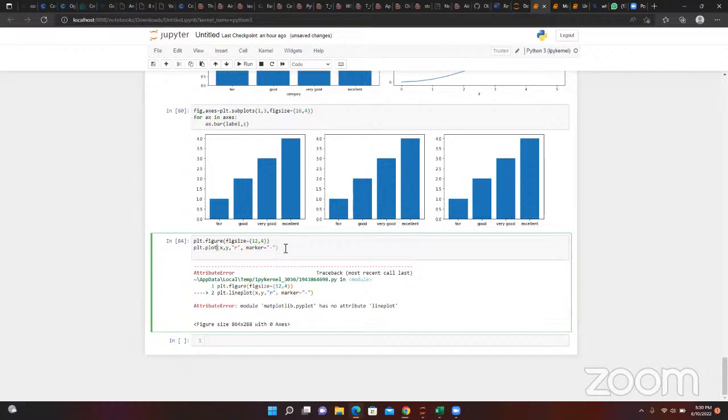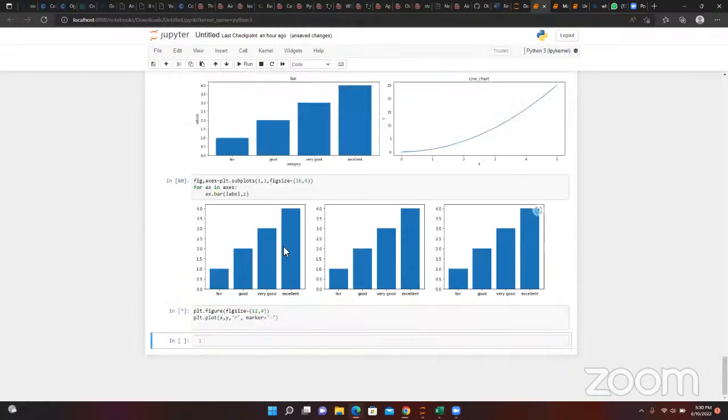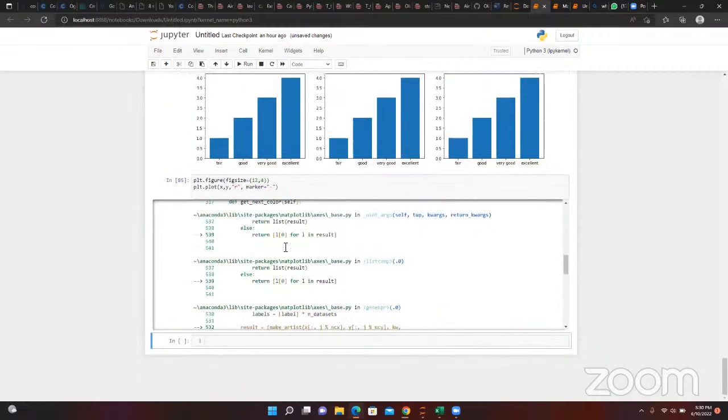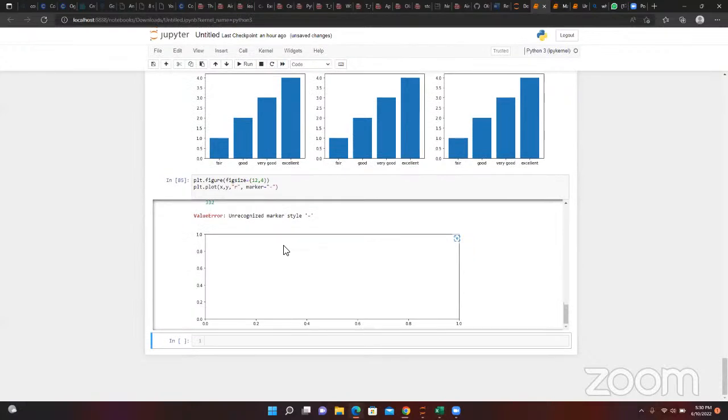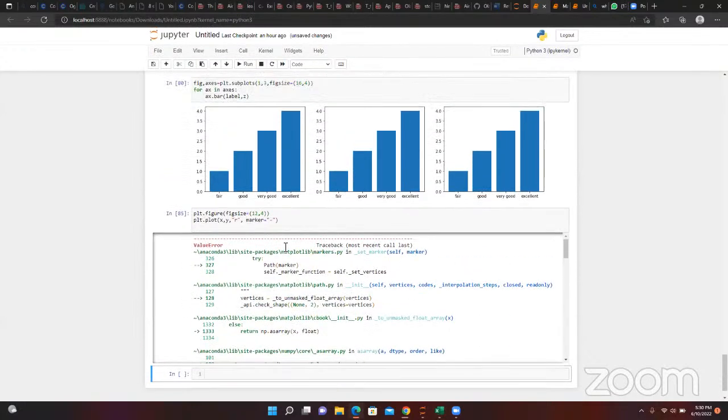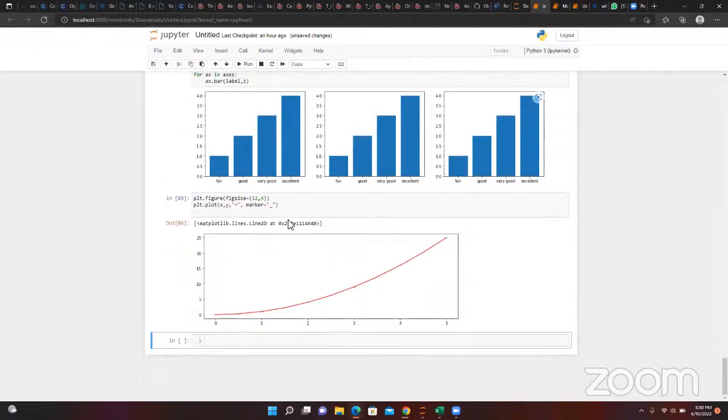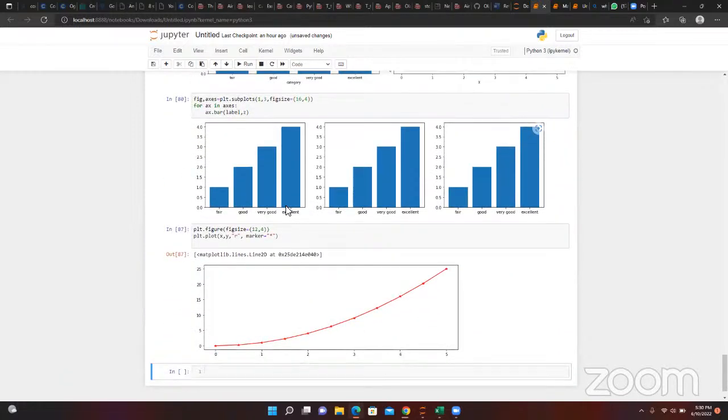Marker. Oh, that's marker style. Let me use that one here. On that one. Okay, now you can see my marker now. If I want to change the marker of different points, I can use asterisk. So if I use asterisk now for the marker, you can see the asterisk in the line plot.